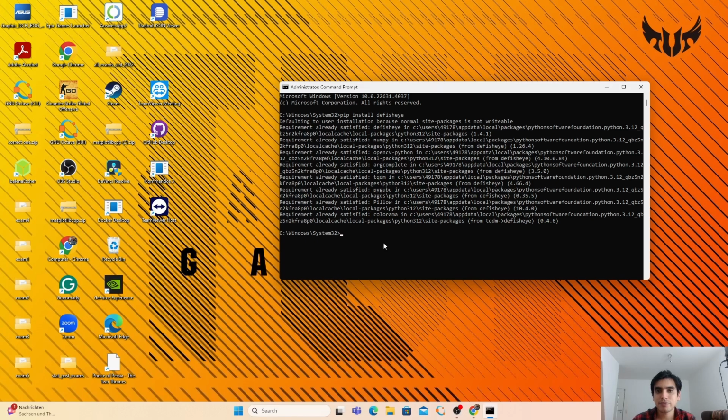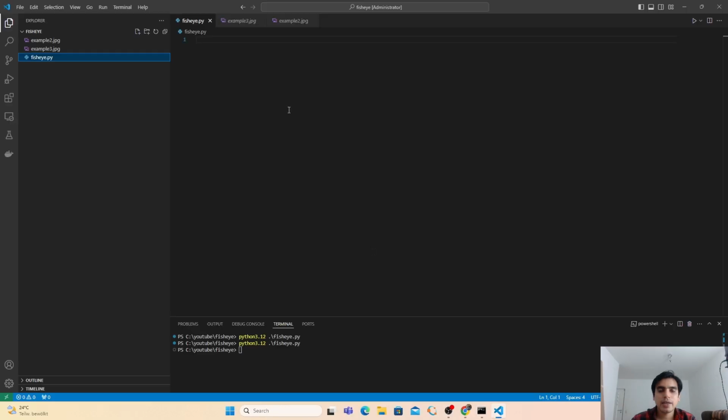Next we are going to open our compiler from the working directory, and my working directory is in C YouTube and my working directory is fisheye. And now we have to open our compiler from this working directory. I am using VS Code, so I have to type here code space dot space minus minus no sandbox and press enter. And here in my compiler I have already created the Python file with the name of fisheye.py.